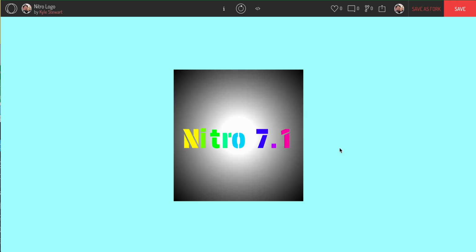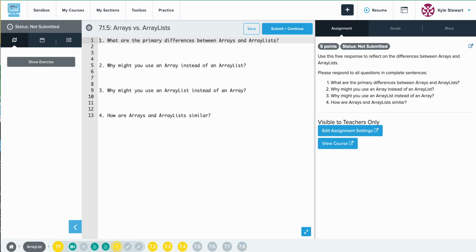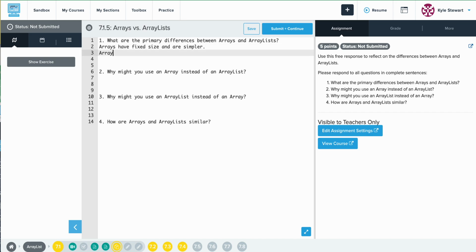All right, let's talk 7.1 in Nitro. First up, we've got these conceptual questions. Primary difference between arrays and array lists. Arrays have fixed size and are simpler. Array lists have dynamic sizing and several associated methods.